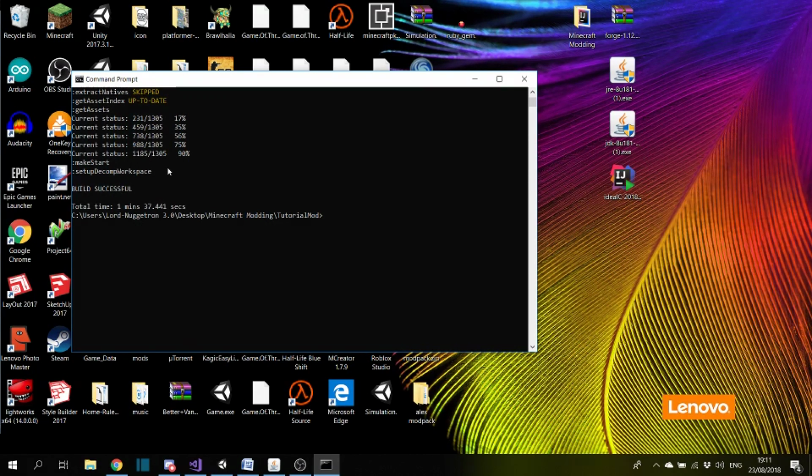Now that it's done with, hopefully, no errors, all you gotta do now is type in gradlew IDEA, since we're using IntelliJ IDEA. This will just set up the workspace inside of IDEA, so just do that, and it should take a lot less time than the other one.